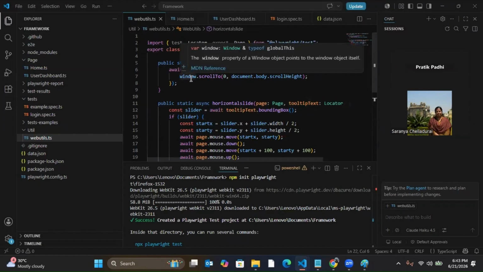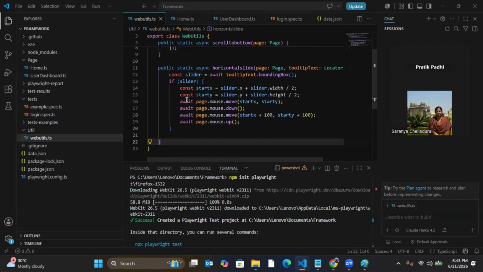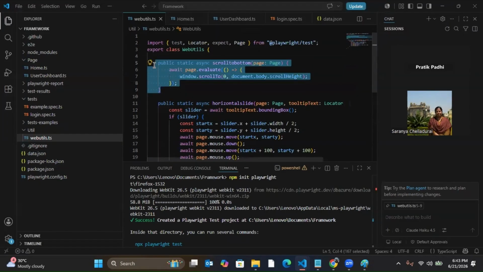So here I have just integrated two things: one for horizontal scrolling and one for scrolling to the bottom. Based on the requirement, if you need drag and drop, a mouse over operation, a drop down, all of that, you can integrate everything here. Only the Playwright specific functions, nothing to do with the website, you can integrate here. For this test case, I need only one thing, that is scrolling to bottom. But for your understanding, I've included one more thing, horizontal scrolling. But I'll only be using this one. Understood?